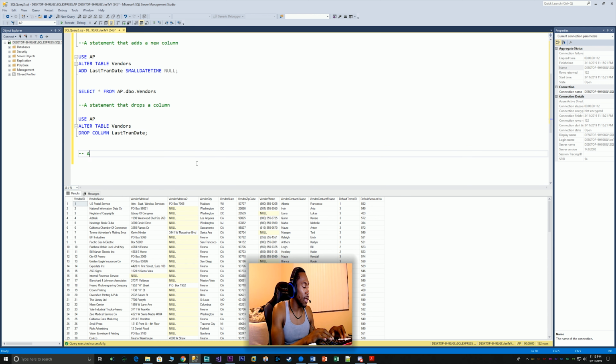Another example here is a statement that adds a new constraint. So let's add a new constraint in here. Let's alter our table vendors. We're going to use AP, which we already are using. Let's alter table vendors, and then let's add a check, where the invoice total is greater than or equal to 1. That's a check we're going to add. So this is adding a new constraint. So anything we insert into the vendors table has to have an invoice total greater than or equal to 1. That's the constraint that we're going to be adding in.